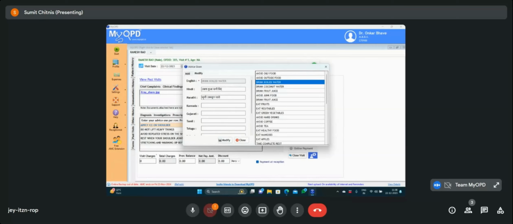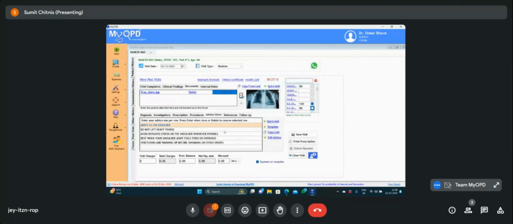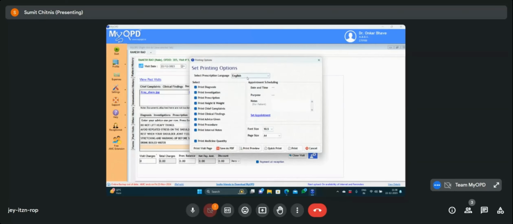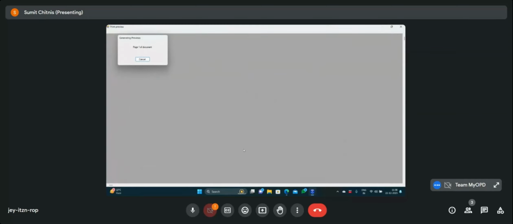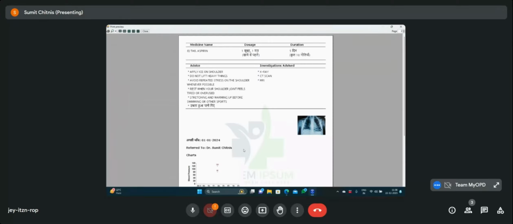So I have to do the translation? Yes, you will have to do that. And if you do that, let's add some advice which has a translation. And if we print the prescription now, that particular advice is getting printed in the selected language because it has a translation.